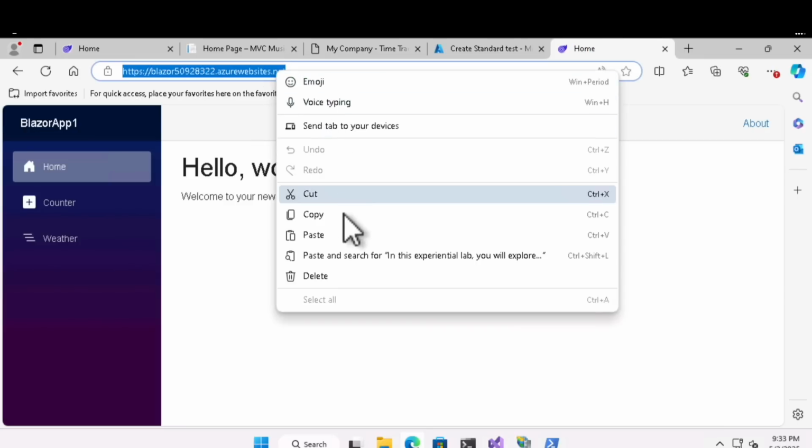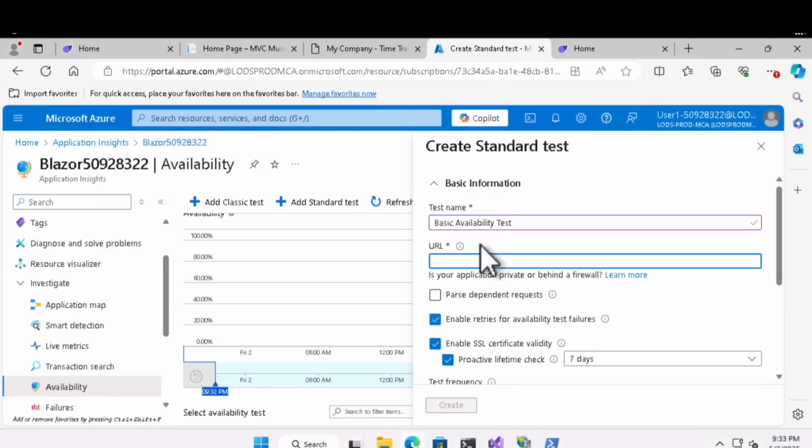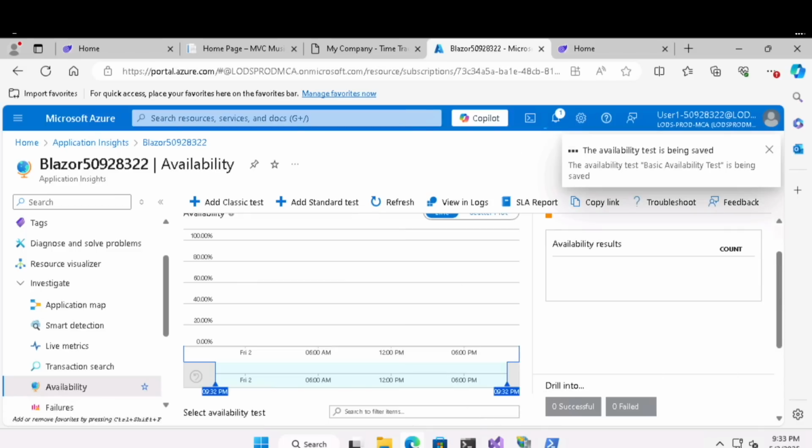This is the Blazor application which is hosted in Azure. You can see that. Oops, right click, copy. You can already see that it's azurewebsite.net. Go back to the basic availability test and provide the URL. If you want, you can play around with the settings. I'm not going to do that. Let's click on create. The availability test is being successfully created.